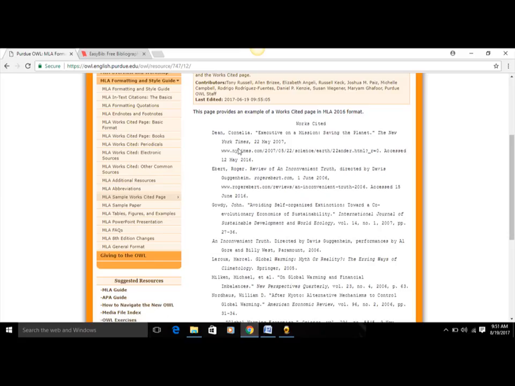So right here is, that's actually a place. No, this one, sorry. This one right here is a book that they cited. So notice they have the author's last name, comma, first name, period, and then the title of the book, Global Warming, Myth or Reality? The Eerie Ways of Climatology. Okay, Springer published it in 2005. So they have that information for their readers to know.